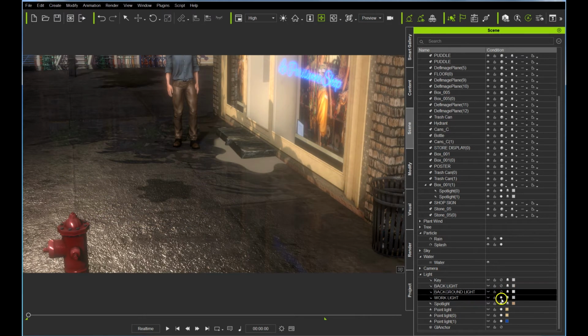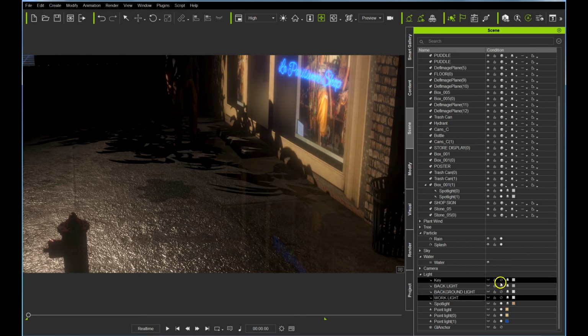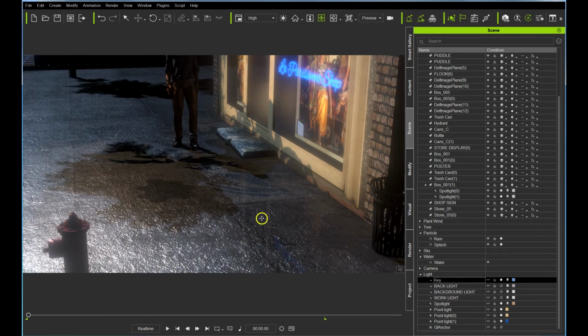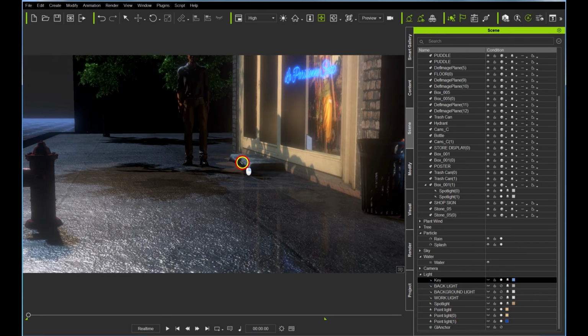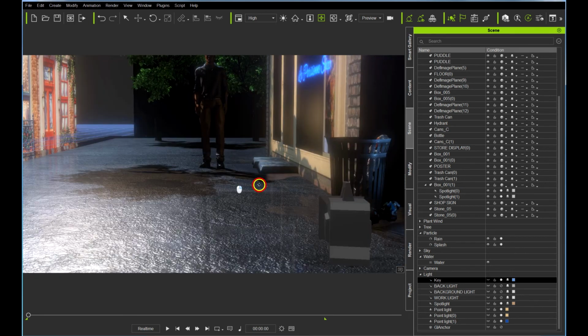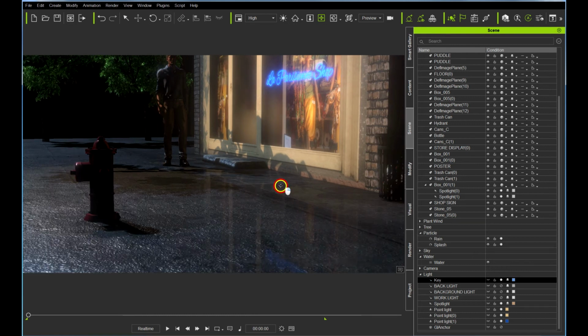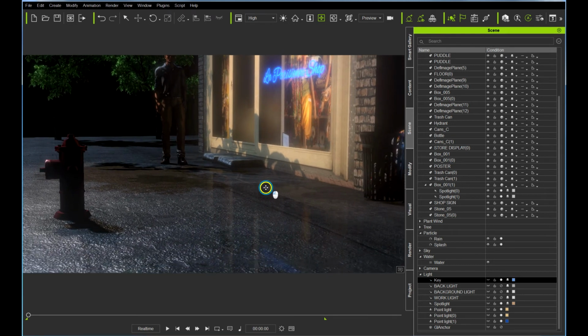Let's kill everything here, turn off our work light, and that gives us a nice hit. It all depends on where your camera is located. That's going to give you a nice reflection there and cause that surface to look very wet.